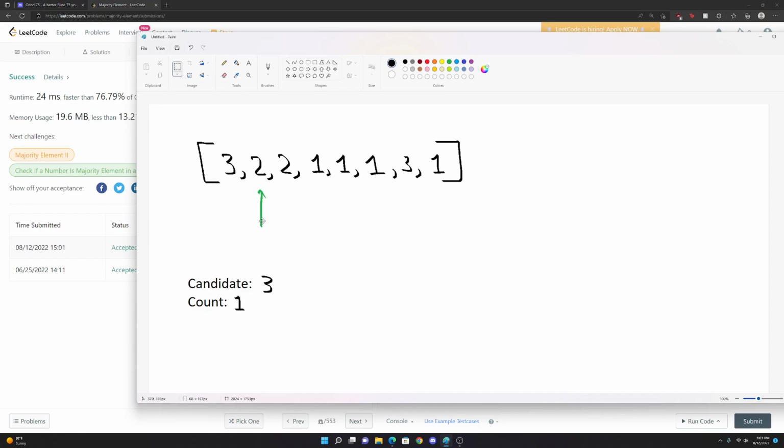We encounter a 2. Well, 2 is not 3, right? So what does that mean? The count needs to be decreased because we just went one over in the array and encountered something that's not a 3. So it goes down to 0. But now, since it's a 0, we can replace this and make 2 our new candidate, and we increase this. So now 2 happens once.